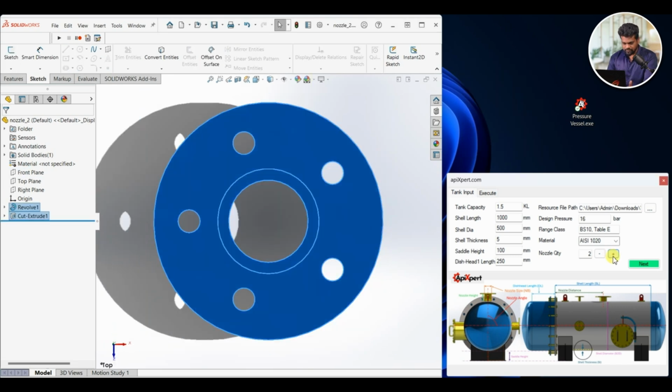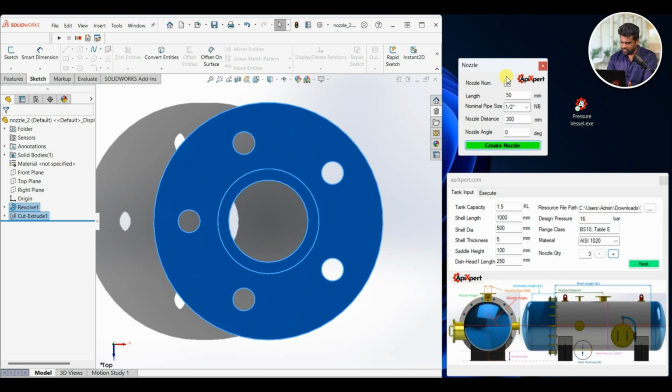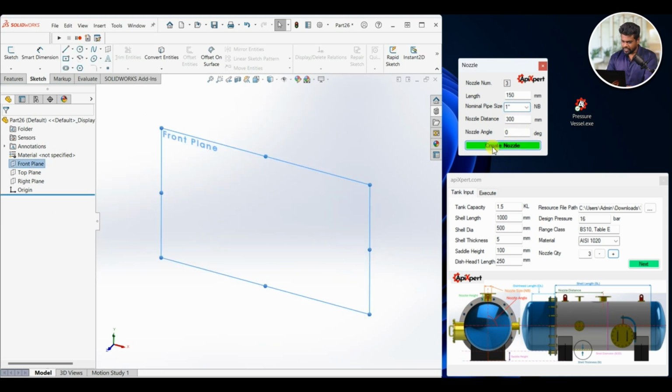Let's create one more nozzle. You can see the nozzle number is here. We are creating the third nozzle, so you can see the serial number as 3. For this, the length shall be 150 mm, the pipe size 1 inch and the nozzle angle 0 degrees. I'm clicking on create nozzle.